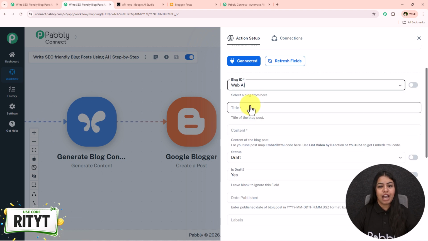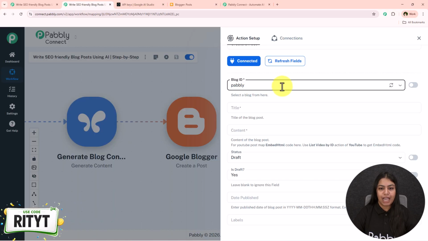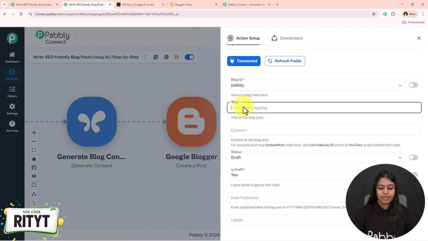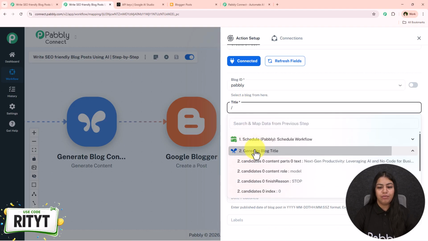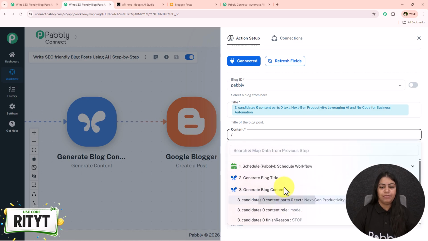Now select the blog ID, so you can get this blog ID. If you open your Google Blogger, in the left hand side top, you're going to see this is your blog, so you have to select the same blog ID. I am going to select it as Pabbly over here. For the title, put a slash, simply go on this generate blog title and map the title. Same goes for the content, put a slash and map the content.